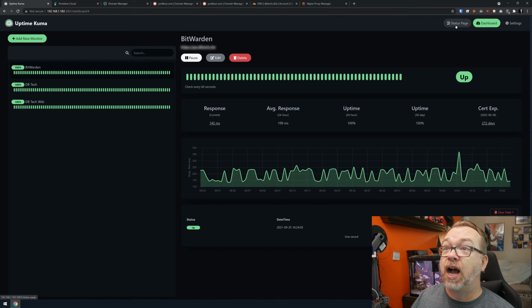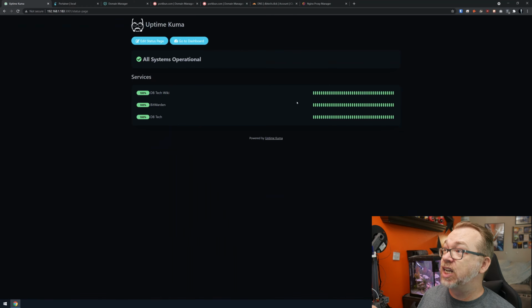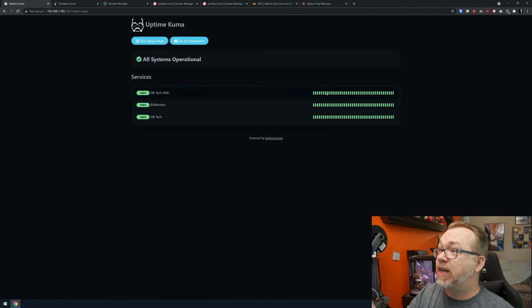However, there is a public facing page that we can take a look at as well. So let's go ahead and take a look at the status page. Now, this could be open to the public if you wanted it to be. By default, it is. You could obviously put this behind a password or something using NGINX Proxy Manager, which we'll take a look at in a little bit. But here you can get a rough idea, at a quick glance, what's going on. If there were any incidents down here, you could show those as well.